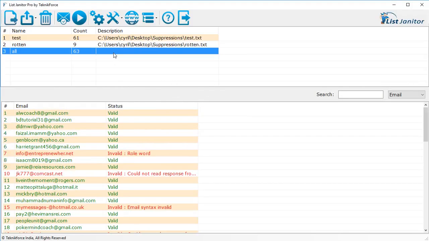So now you will get a new list, and remember, in this list you will get only the addresses which are unique to both lists. In this particular case, we had 61 addresses in one list and 9 addresses in the second list, but if we put them both together, we get a total of 63 addresses, which means in the second list there were only 2 new addresses. So you do not duplicate anything. You get a new compound list with all unique addresses. That is the power of List Janitor merging.